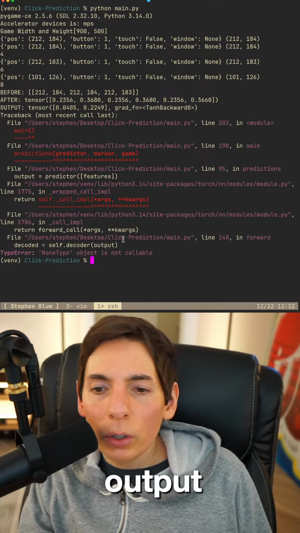Isn't that great? Okay. Decoded. Now, return decoded. There we go. We just created the model, and we should be able to easily start training it, I think.